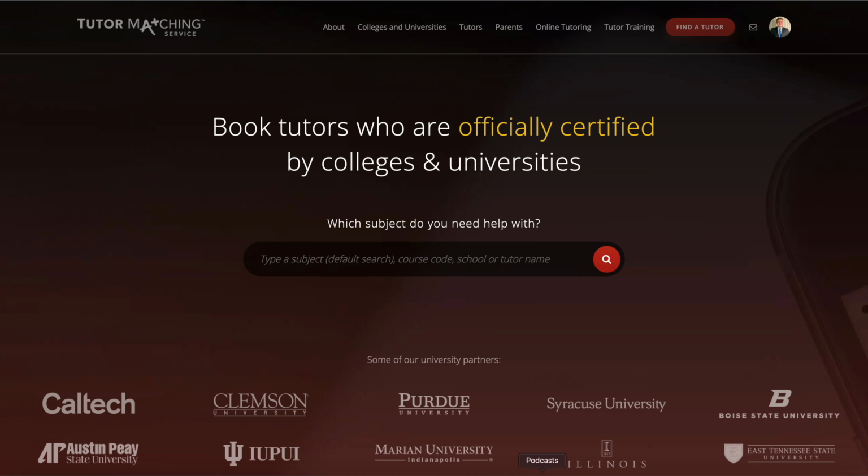And today I'm going to go over the booking process on TMS. So as you can see on the Tutor Matching Service homepage, you see this search bar. This search bar will be your best friend when trying to book a session because it will basically help you find the most optimal tutor for your experience.